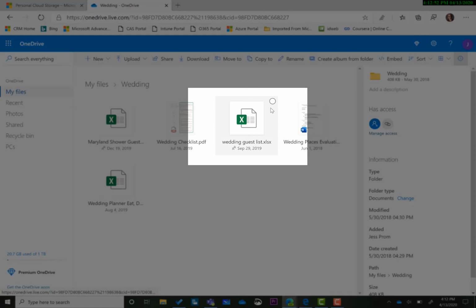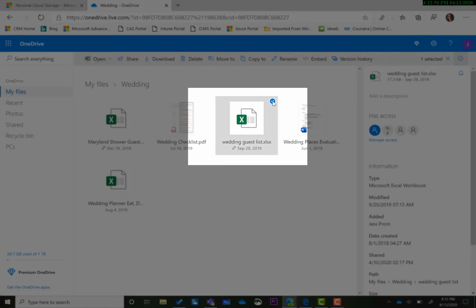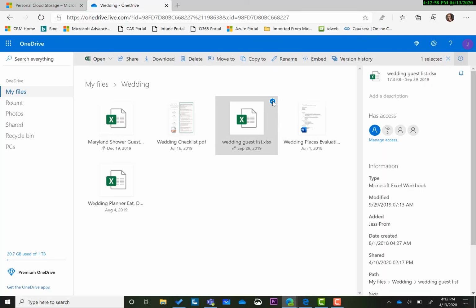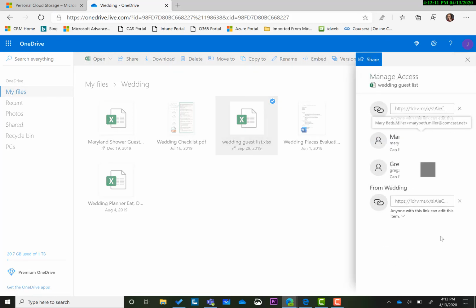If I switch and go into a specific file, you can see that it changes. So there are several people who have access to this file. I click Manage Access to get more details. It looks like there are some people who have access to the file via a link, and 2 people who I added via the email option. Now here, I can also revoke anyone's access.